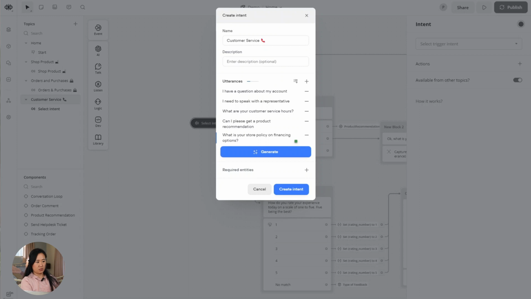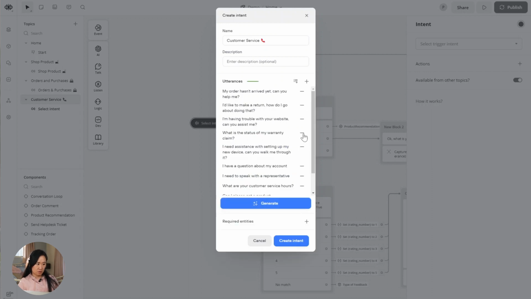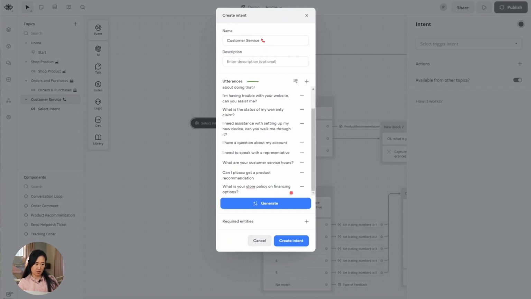The second type of thing: what is your store policy on financing options? Something like that. I can generate another 5. So status, warranty claim, yep. And assistance setting up my new device. Can you walk me through that? Maybe direct you to a help desk, so a human customer service person can walk you through the steps of setting up your device. I have a question about my account. Okay. I need to speak with a representative. Yep. And product recommendations. What's a financing option?